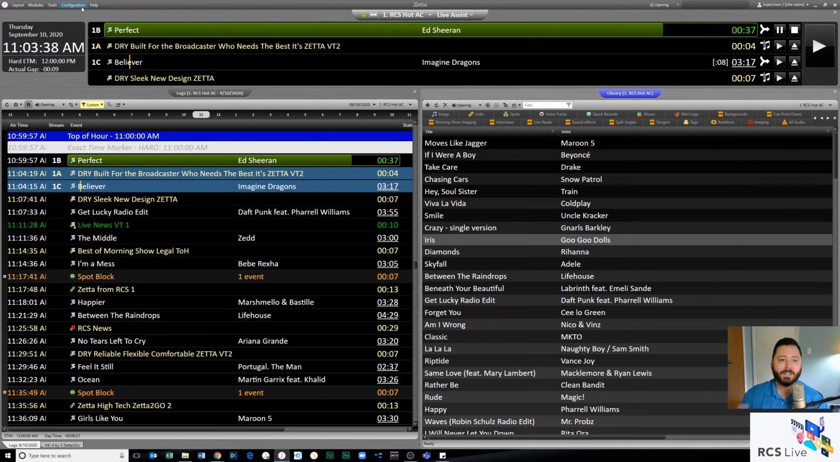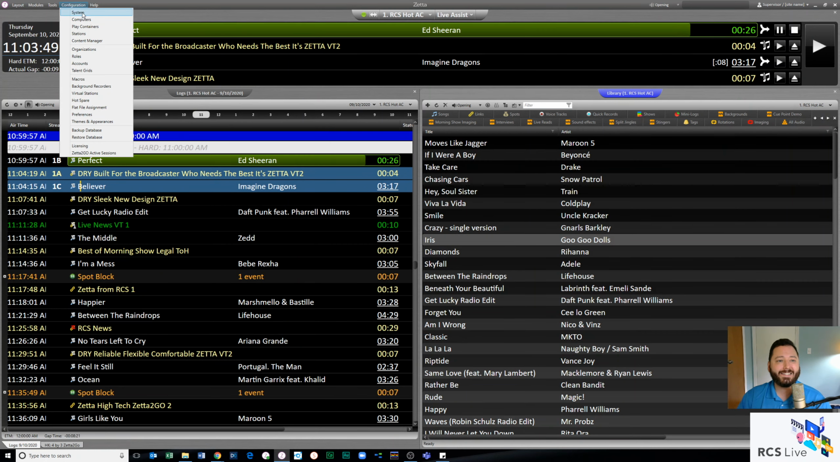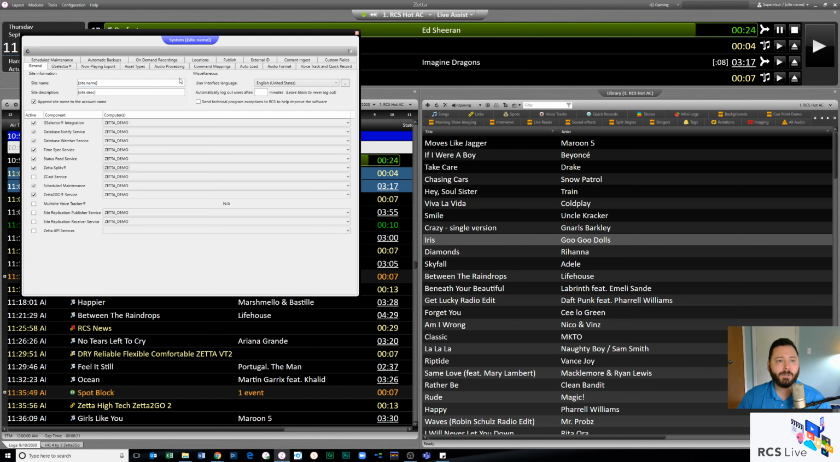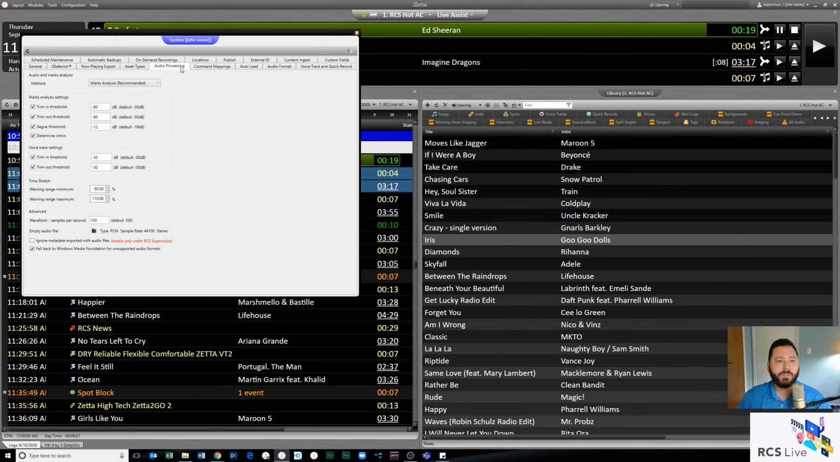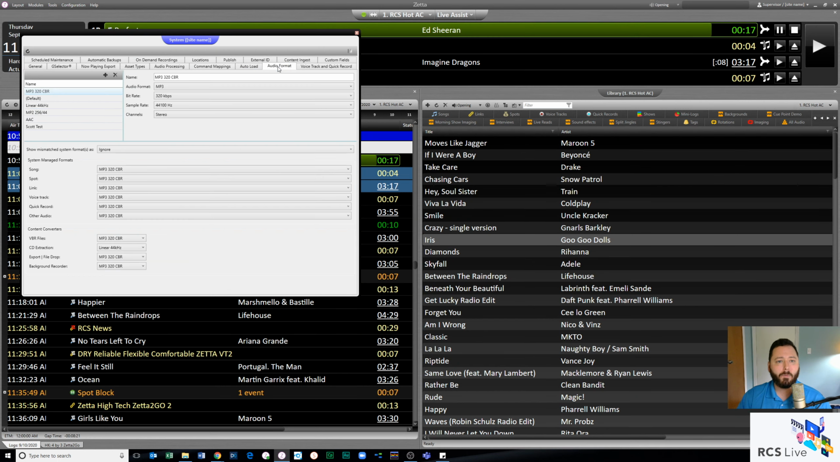Let's talk about those settings first, right? So I have my Zetta open right here. I have my on-air module at the very top, logs bottom left, and my library on the bottom right. I'm going to go to this configuration here and system. That's the first place we're going to go. First we'll start with the audio format. So again, config system, the audio format.